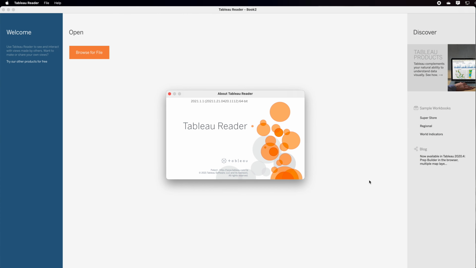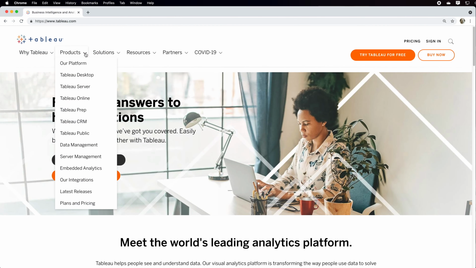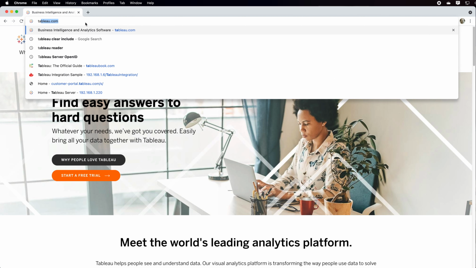Now if you've been using Tableau for a while, you may be familiar with Tableau Reader. If you're a relatively new Tableau user, you may never have heard of it. Tableau software isn't super hot on spreading the news about Tableau Reader. You will not be able to find it on any of the Tableau.com menu options.